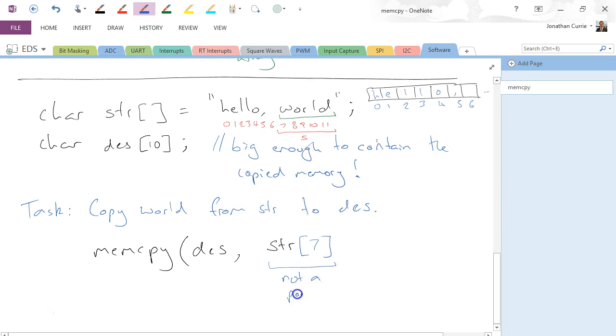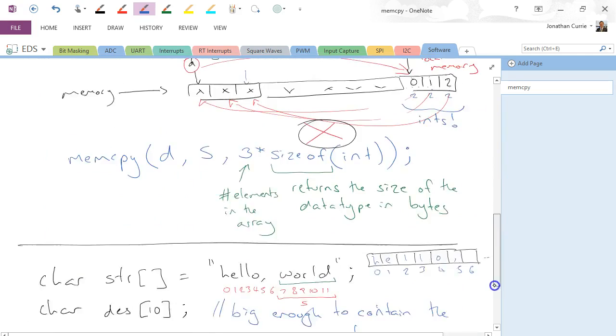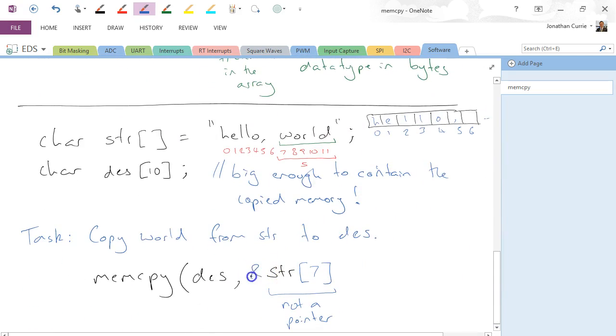is no longer a pointer. As soon as I dereference it by using the square brackets here, or if I was to use a star, right, it's no longer a pointer. And remember, our memcpy requires a pointer. So the way we get around this is by now referencing the memory location. So we dereference it and say I want the character at element 7 or position 7, which will give us the W, then give me the memory address of that position. Right, so we're dereferencing and referencing in one operation.